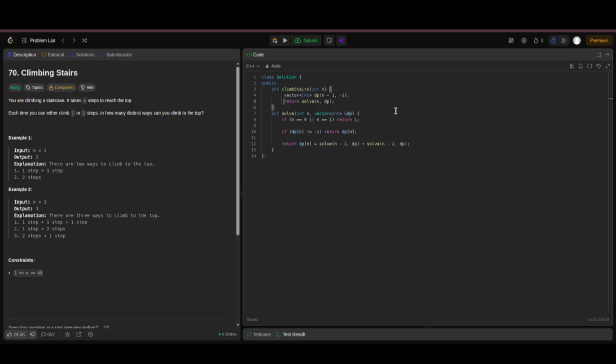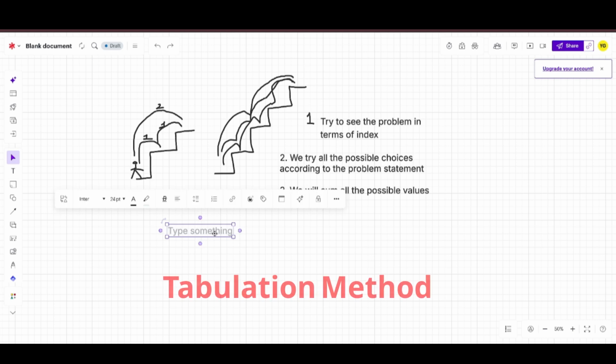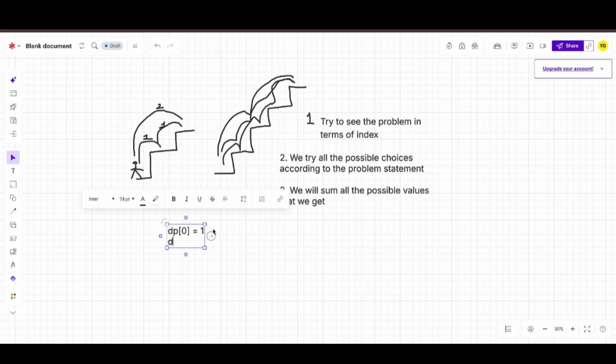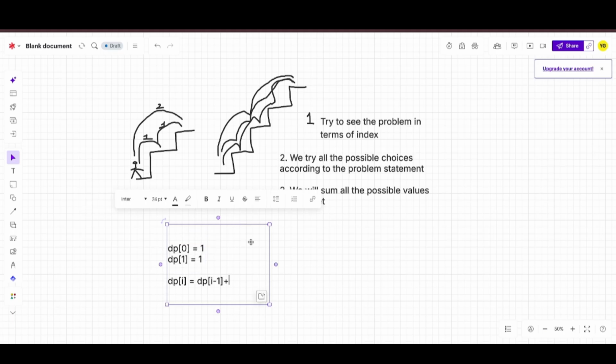Now we try to optimize this using the tabulation method, in which we start from the bottom and take the base cases like dp0 equal to 1 and dp1 equal to 1. Then we move from 2 to n as we already know the answers of 0 and 1, and we know that the answer depends on the previous 2 stairs. So that will be dp of i equal to dp of i minus 1 plus dp of i minus 2.